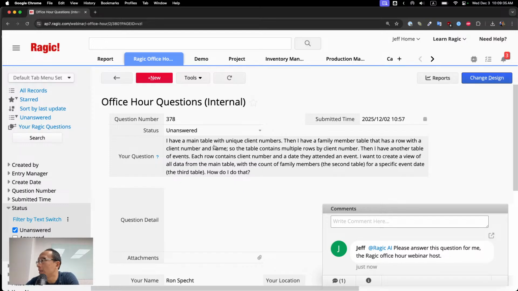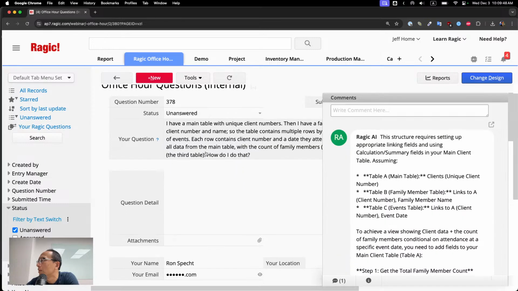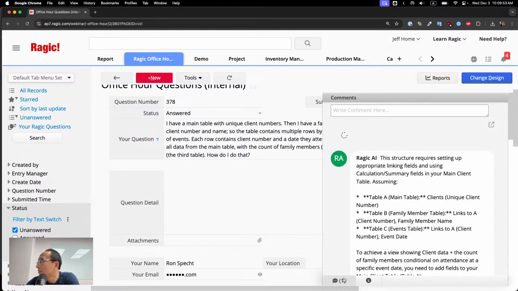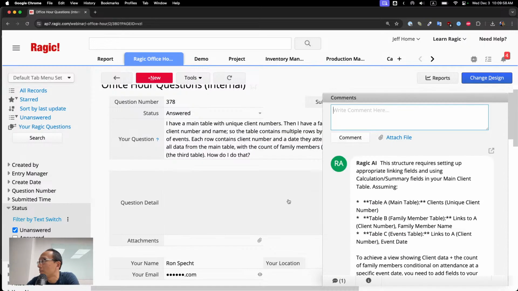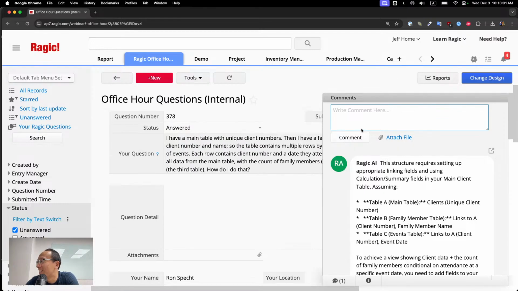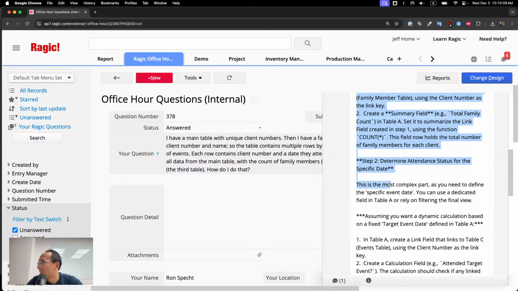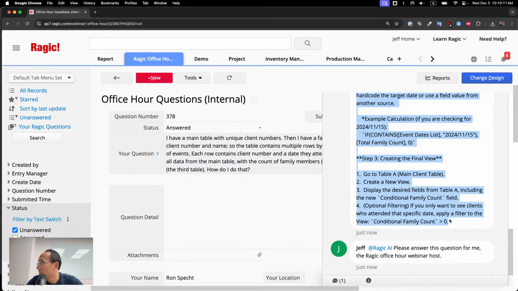I have a main table with unique client numbers. Okay, then I have a family member table that has a row with a client number and name. Okay, he's quite a bit faster than I am, so I'll finish reading the question first and see how he does. I'll copy his answer first. Wow, that's long.